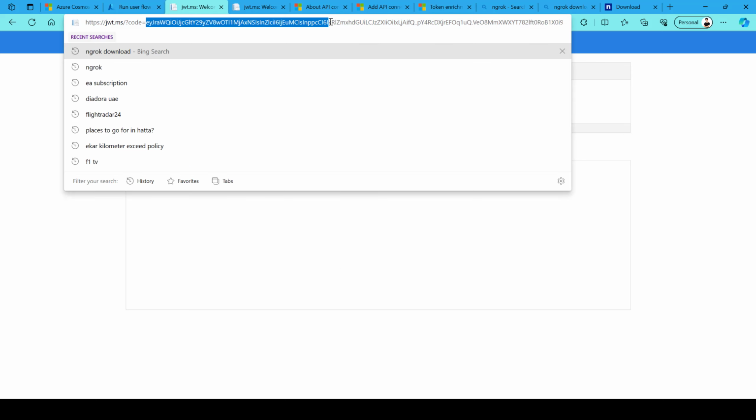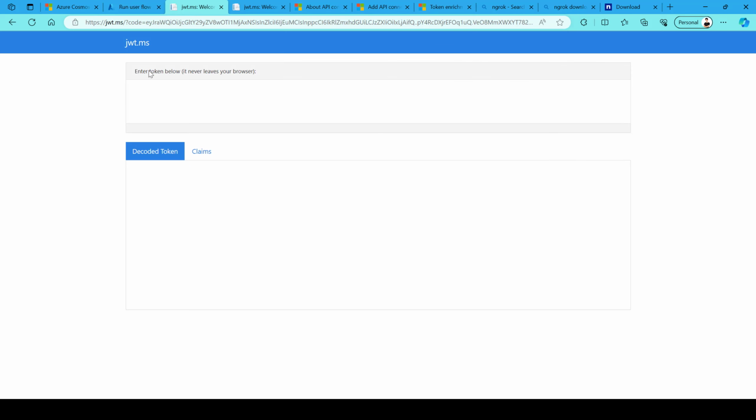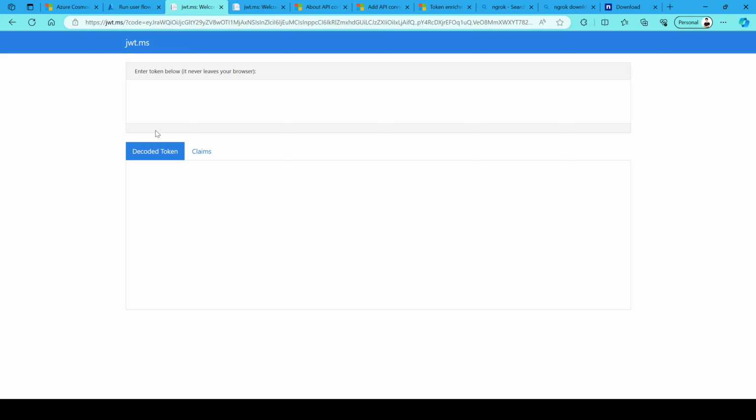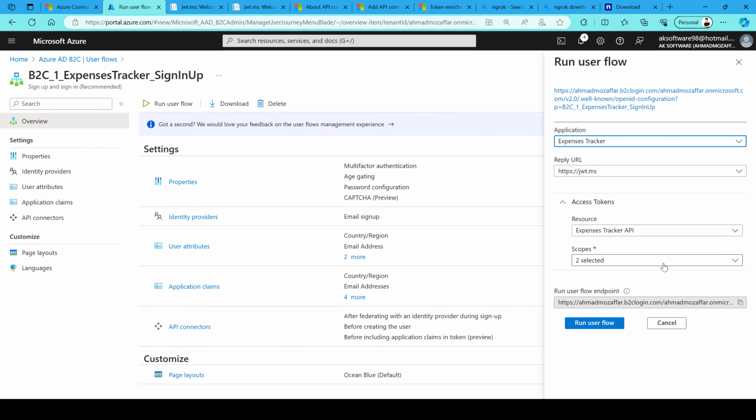Okay, perfect. Here we got the access token. It has not been shown here because this one is not an ID token, it's an access token for that scope. That's why we didn't see anything here. Okay, perfect. So all is good at this moment.